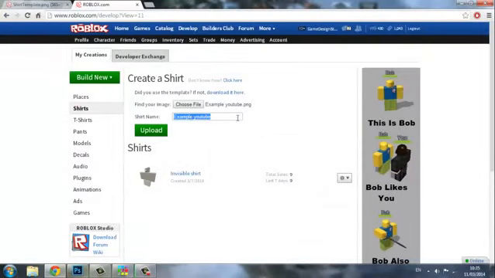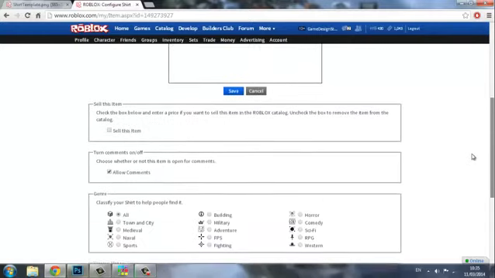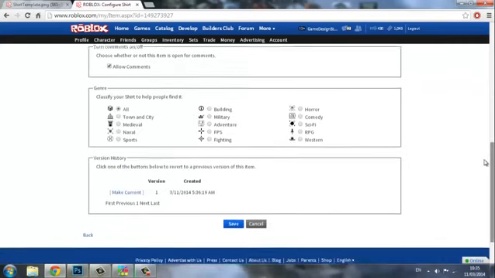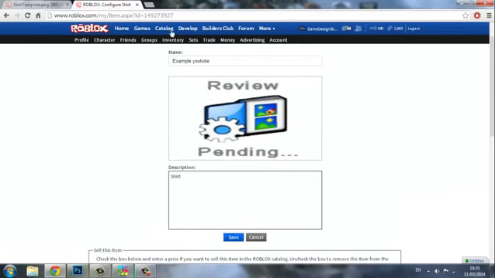So we've got our t-shirt name. Then just click upload, and there you have it. You can then configure it. Go to configure. Change the settings around, sell this item for Robux or tickets. Change the genre, allow comments, get feedback from everyone.